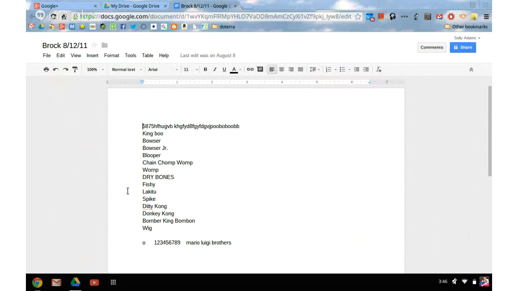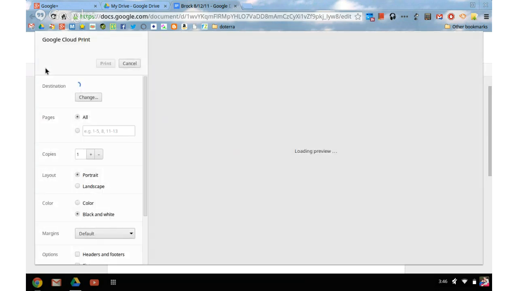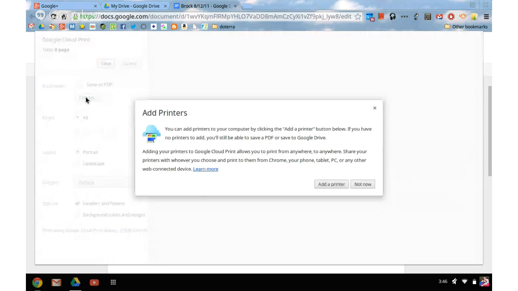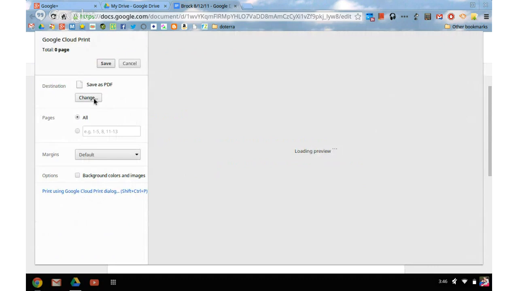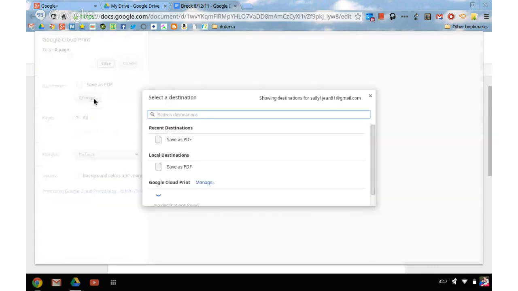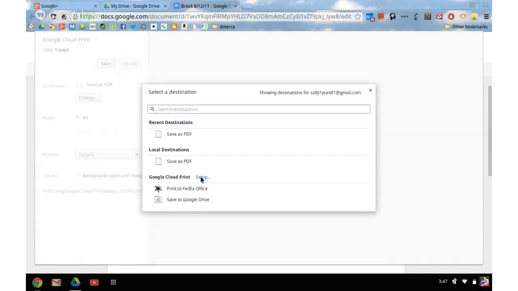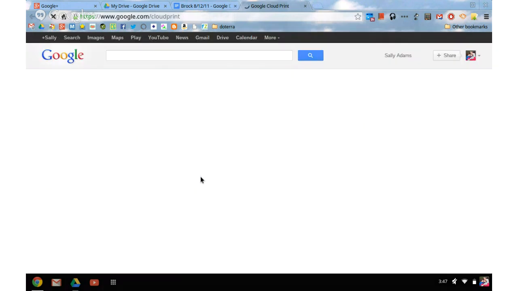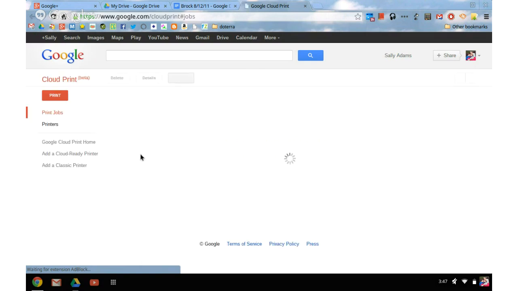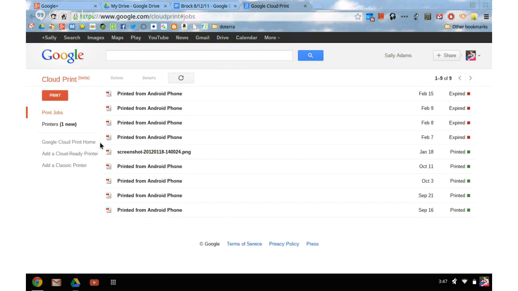Here is a document, okay, and I'm going to come up to my little print from my Chromebook, change my destination. Let's see if it... I'm going to say not now, let's see if it'll show them there. Change to my cloud print. See, will it do it? Will it do it without going through my email? Let's see, let's see. My new printer.